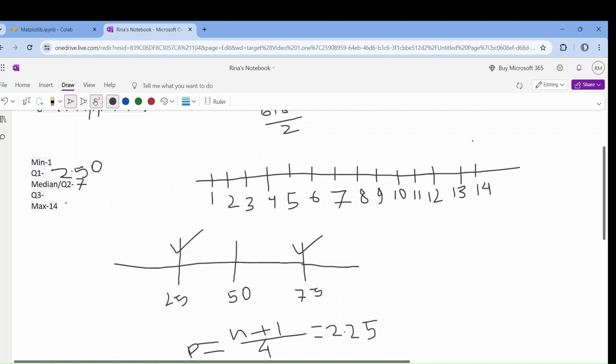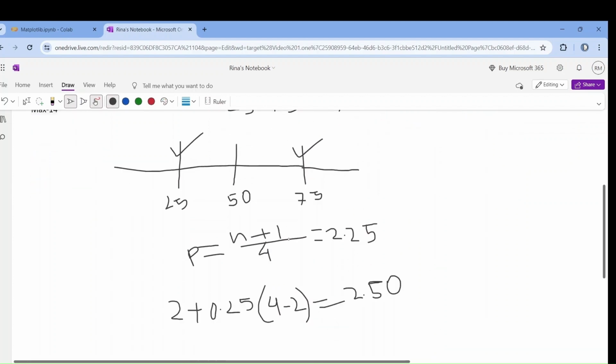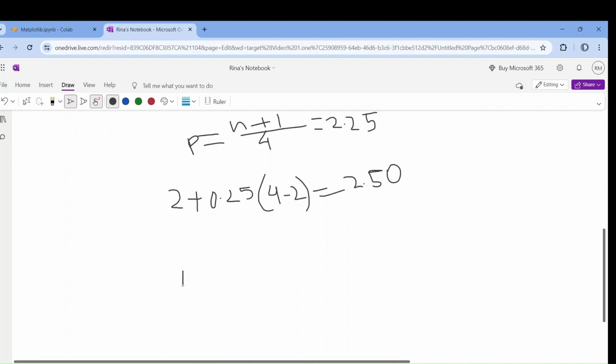Okay. Next, we will calculate Q3. How to calculate Q3? That means 75th percentile. Now for that, the rule is P equals 3 into (n plus 1) by 4. So n is 8, 8 plus 1 is 9, 9 into 3 is 27. 27 divided by 4 equals 6.75. So we have to find the value which is in the 6.75th position.